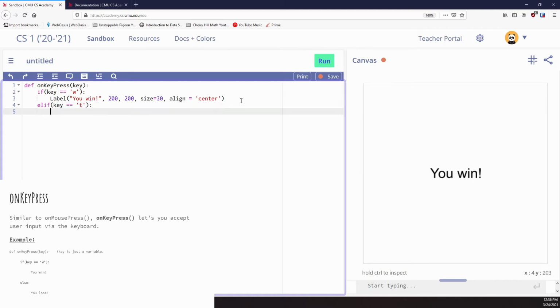I can say, let's do another label. We'll do this exact same thing here, okay? And we're going to change the label instead to be maybe like try again, right? So try again.